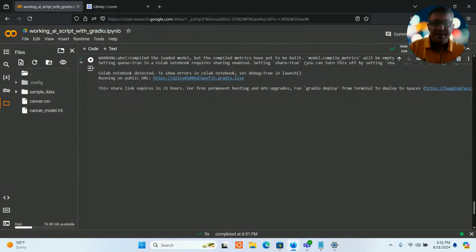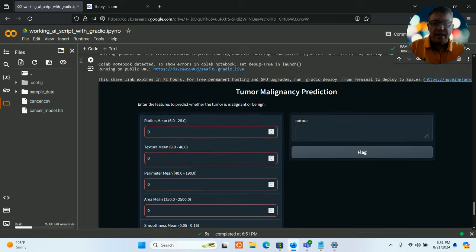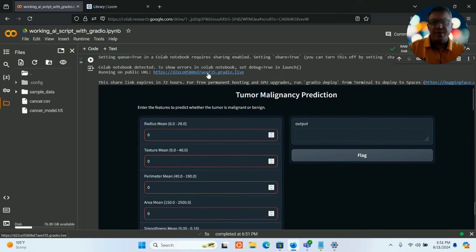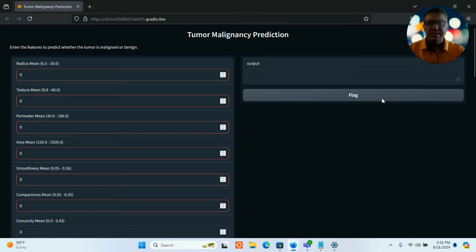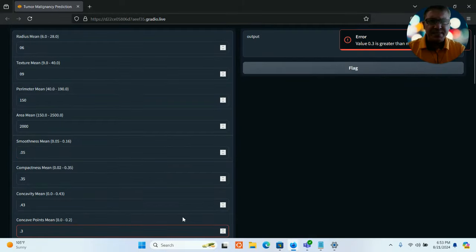Pulls up our interface here. And Gradio can run in a browser also. If you click here, it gives you the interface right there in a web browser instead of in Google Colab. I'm going to run through and put some values in here. I'll be right back. All right, now that I got those added in, I'm going to hit submit.